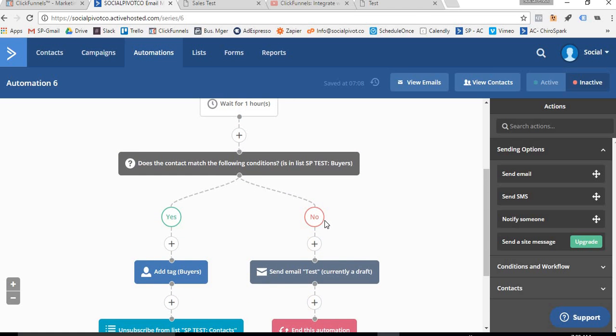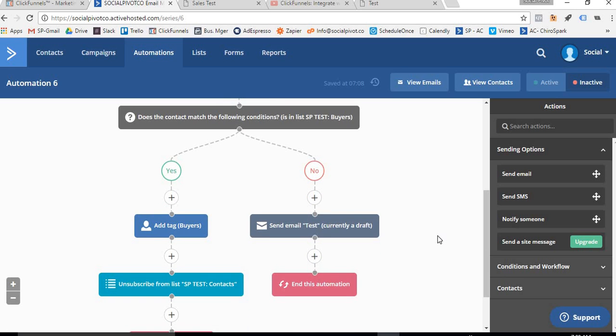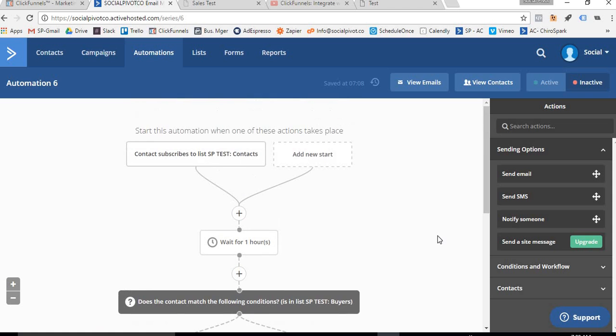If they're not in the buyers list, that means they just signed up on the squeeze page and they did not make a purchase. So then we can send a follow-up email, hey, did you forget about us? Hey, your order form is not complete, whatever you'd like there. And that gives us that second chance to hit the contacts who did not make a purchase. So again, this is just one way of setting it up in ActiveCampaign. But like I said, this is what I would do.